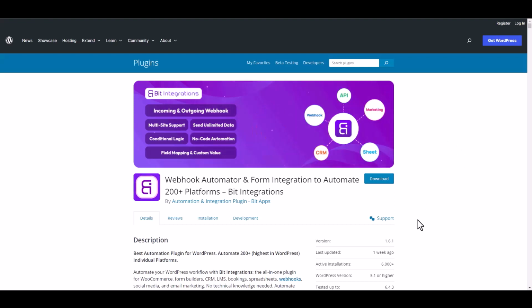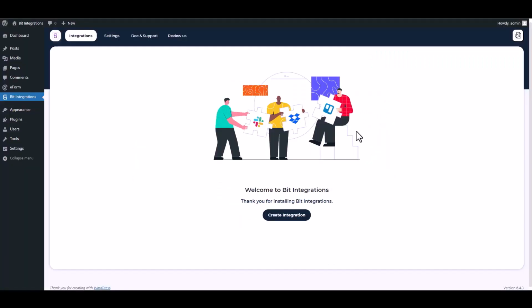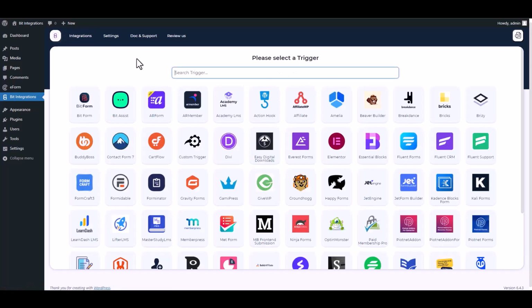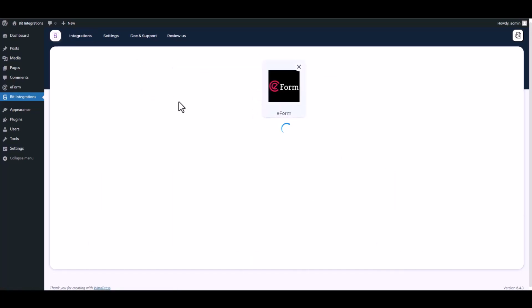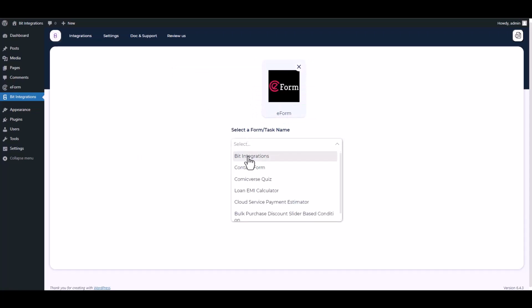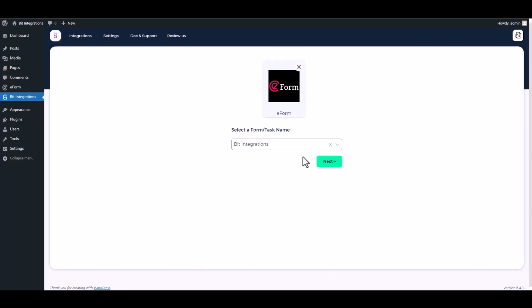I am utilizing the Bid Integrations plugin to establish a connection between these two platforms. Let's go to Bid Integration Dashboard, Create Integrations. Search and select eForm. Choose a form. Next.